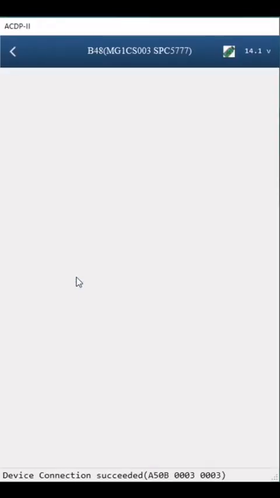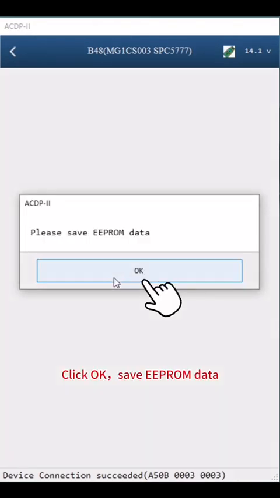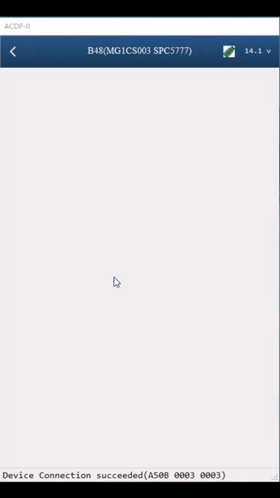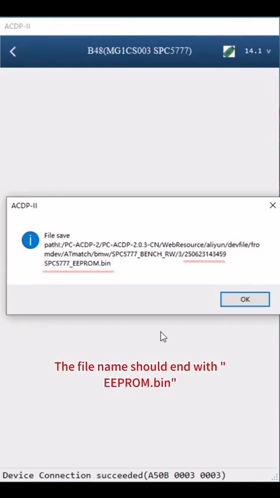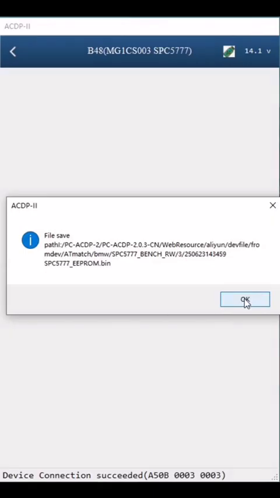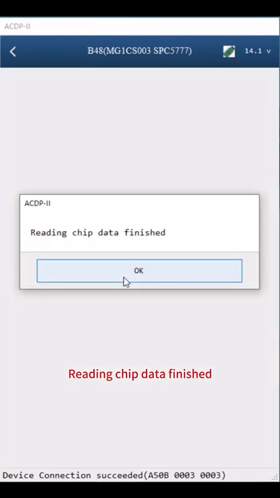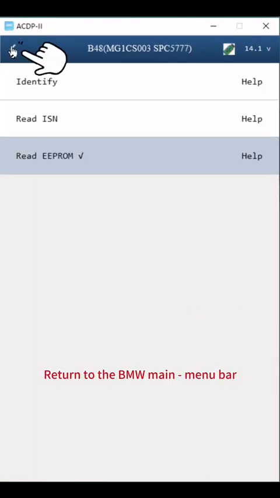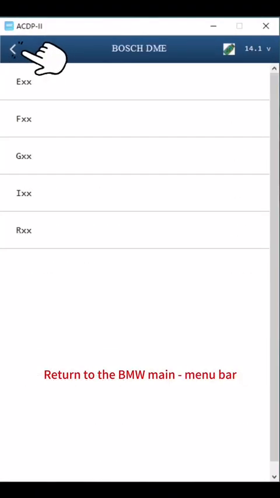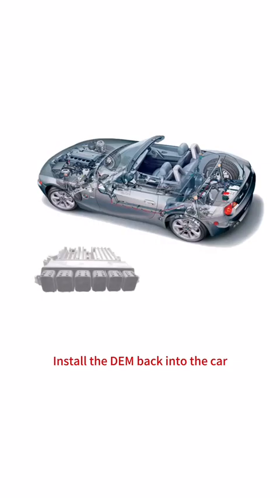Click Continue. Click OK. Save EEPROM data. Pay attention to the path, date and time of the backup file. The file name should end with EEPROM bin. Click OK. Reading chip data finished. Click OK. Click OK. Return to the BMW main menu bar. Install the DME back into the car.